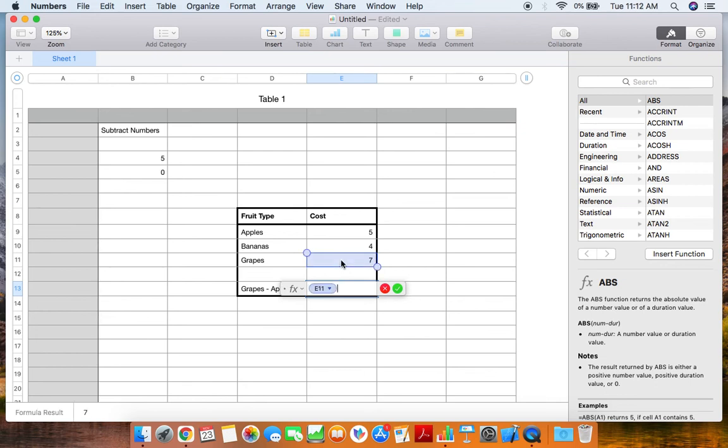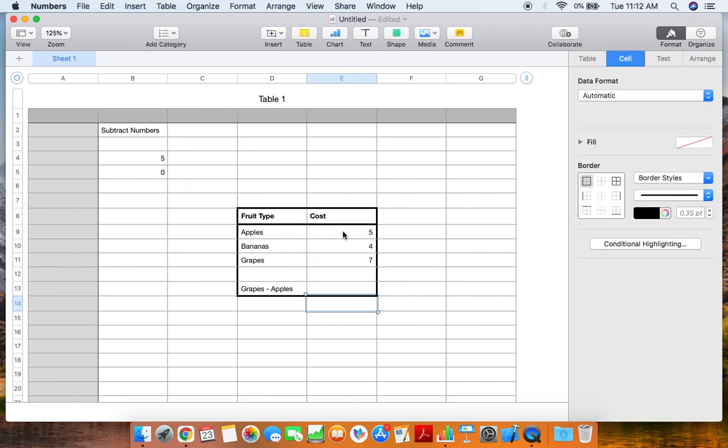Click the dash or the minus. And then we're going to click on this other cell for apples. With both of those placed, you don't need parentheses, you don't need anything else. Just simply click the green check mark or enter, and you will have your final results.